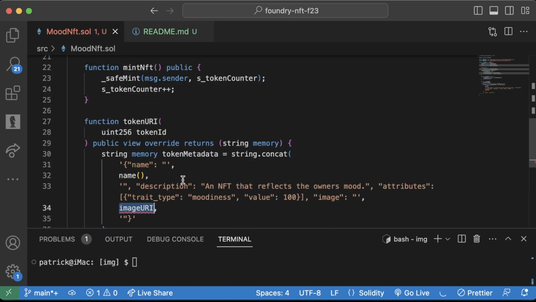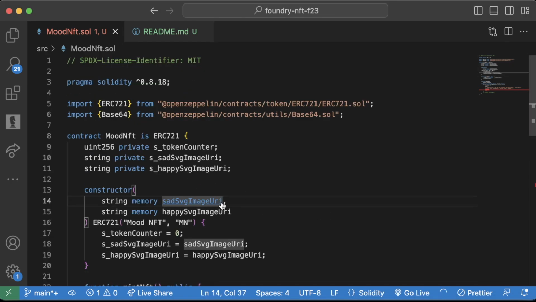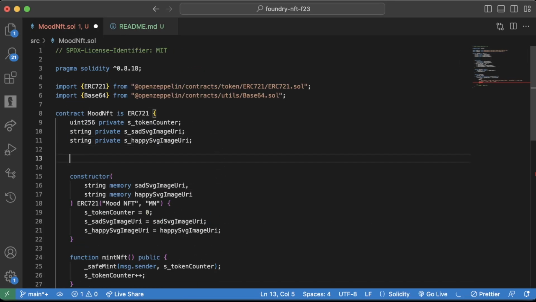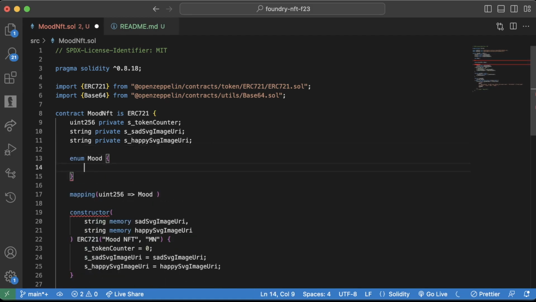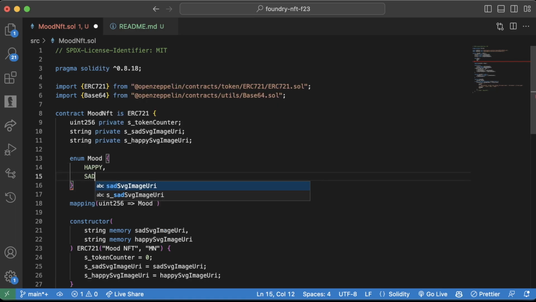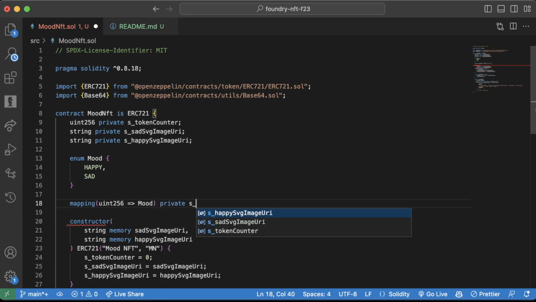Our image URI, though, we need to derive based off of the mood of each person, which we haven't defined yet. So we should make a little mapping of token ID to mood. So we can do that up here. We'll say mapping uint256 to mood. And let's even create an enum Mood of happy and sad. This way, if we wanted to add more moods later, we could. So mood, this will be a private s_tokenIdToMood.